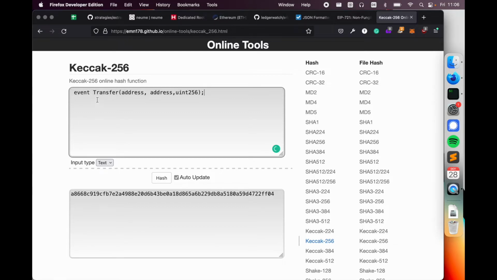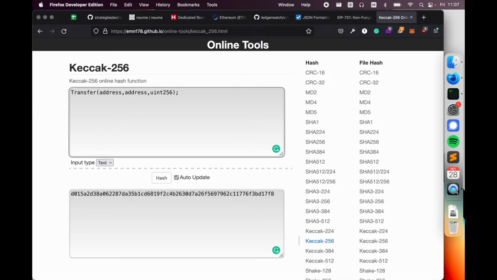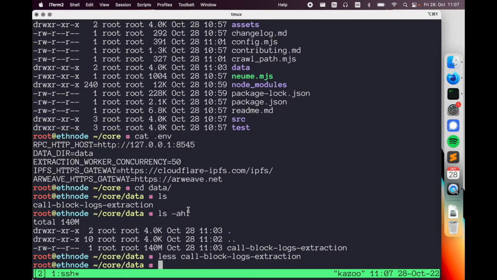And then also we need to remove the event keyword as well. And then this ends up being the signature for, oh no, probably this ends up being this, and also this needs to be removed. So this ends up being the event signature that we are filtering the block logs for.